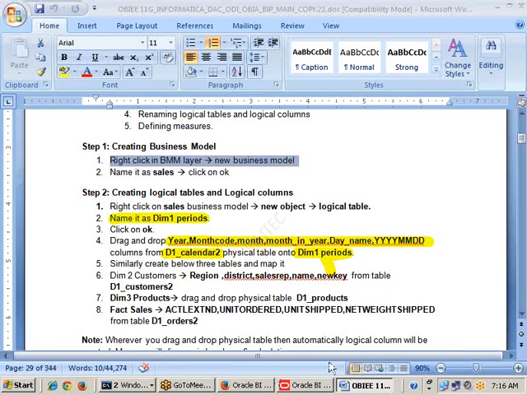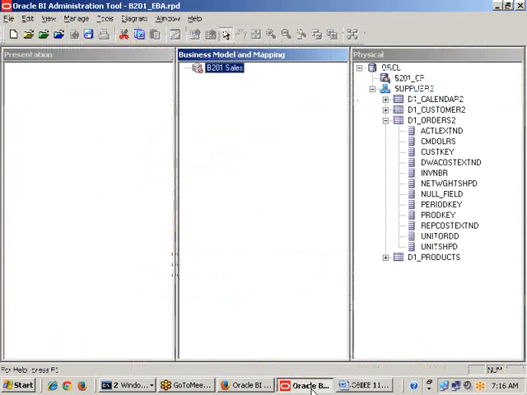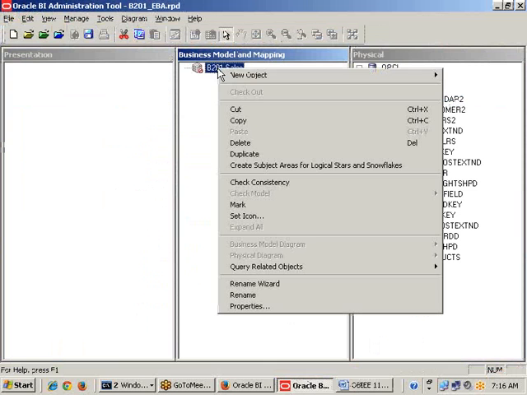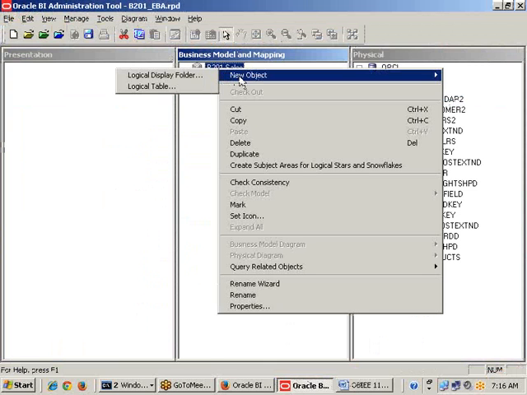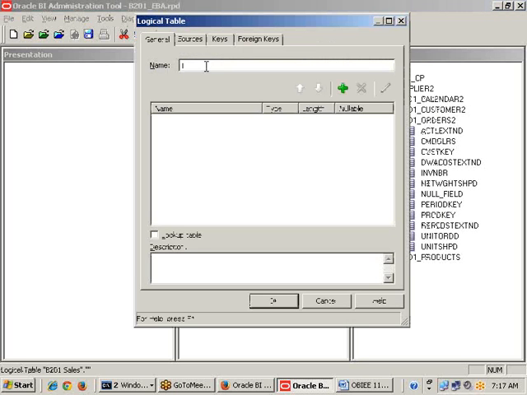Go to our RPD, then right click on the business model, go for new object, logical table, and give the name as dim1 periods. Then click on OK.